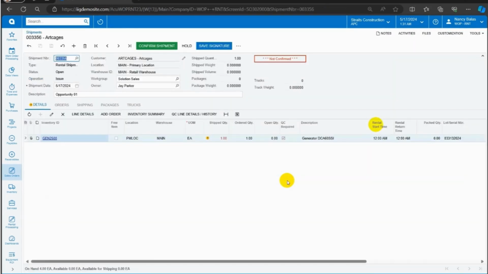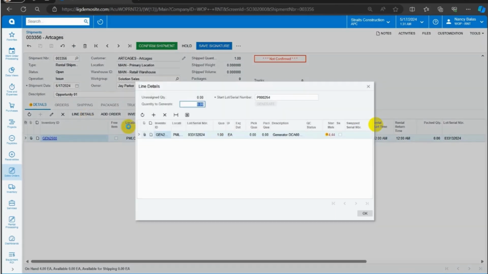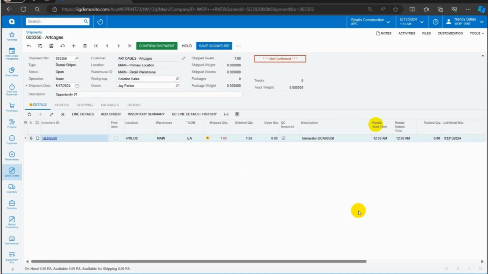Alright, since this item has meter reading enabled, we need to add the start meter number here. This depends on the inventory which you have selected, so maybe it's not necessary for other inventories. Click Save, and then the next step is to do the QC inspection tasks.